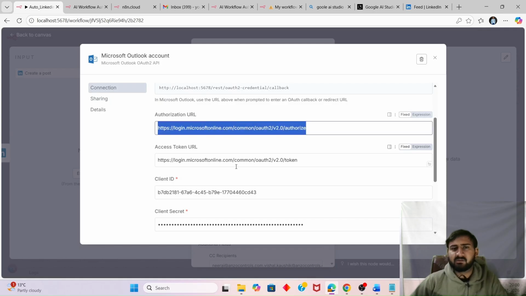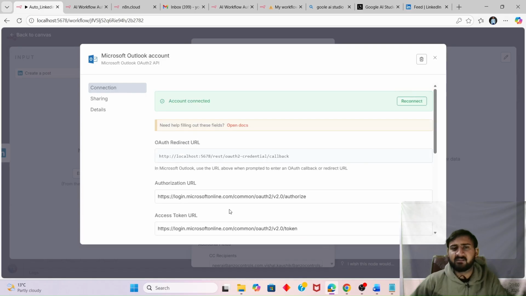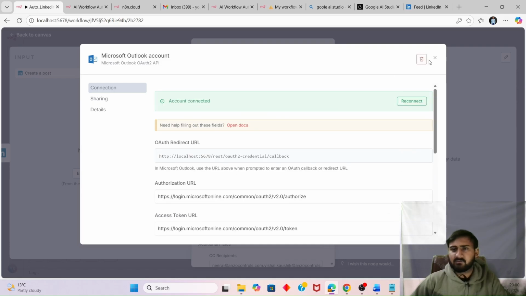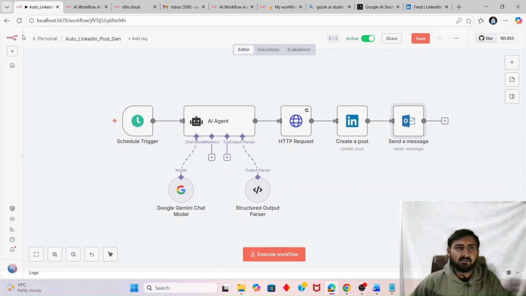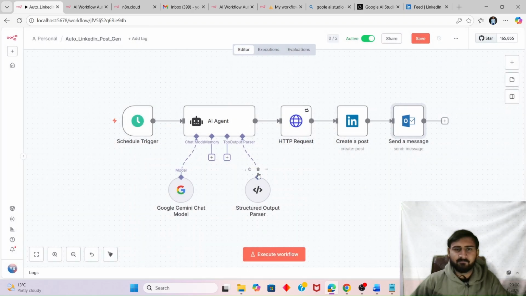To get the access token URL, client ID and client secret, you need to go to your Microsoft Outlook account admin panel, and you will get that there. After that, it will simply send a message also. So if you also want, I can show you after running this.